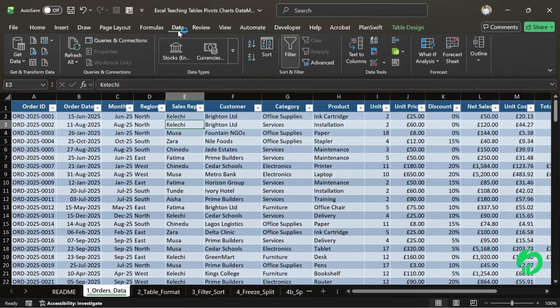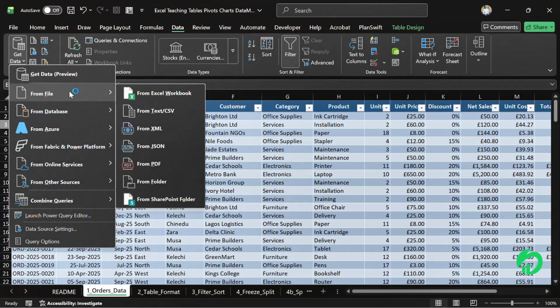Under our data, we have options of getting our data from an Excel workbook, if somebody has done something before and is sharing the file with you so that you can work with it. We have what we call the text file or CSV file. CSV stands for comma separated values. And then we have our XML, JSON, PDF, folder, and you can also import from your SharePoint.